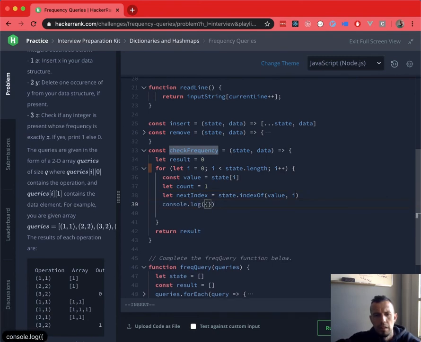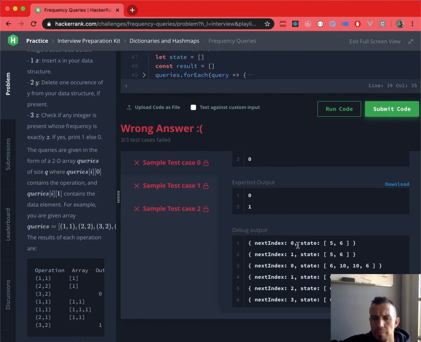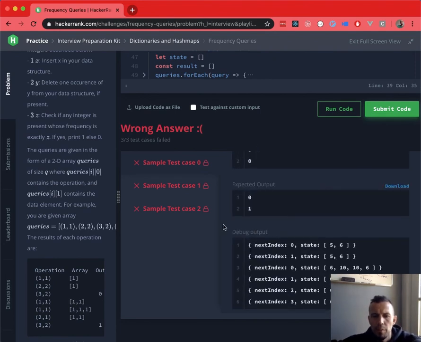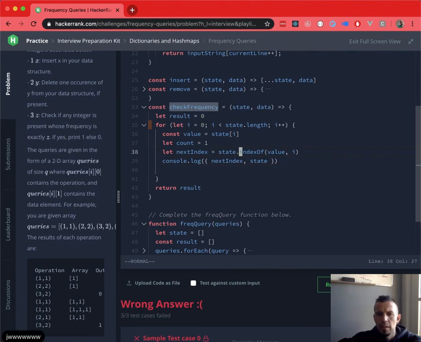Console log next index. And I want to see the state too. Let's check it out. So here, it's not very clear because I didn't say what we're actually looping through. The state is 5. The next index is the one I'm currently looking at, because we need to increment that. We don't want to look from where we currently are, right? So let's say value next index.